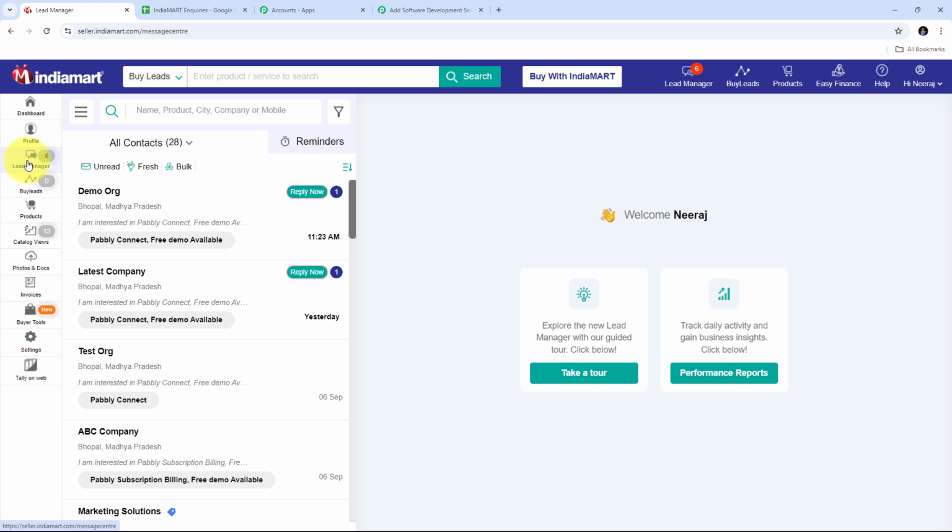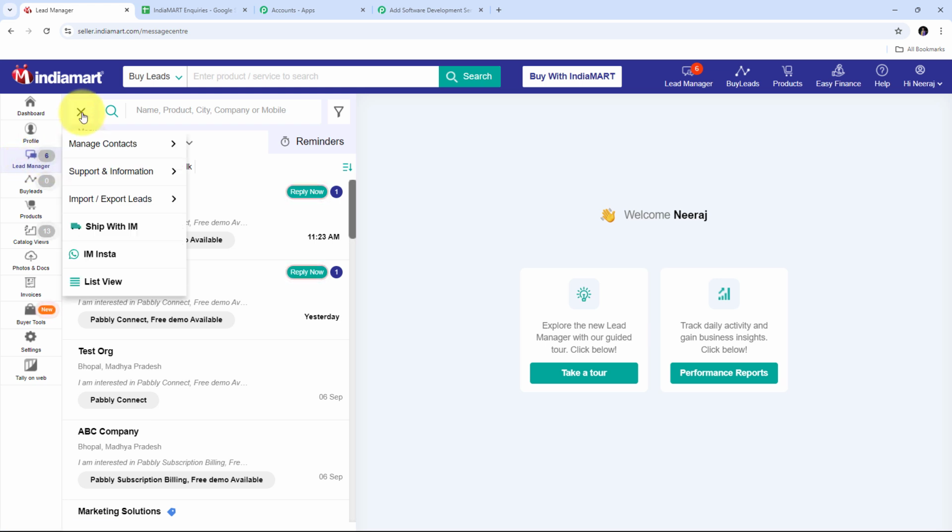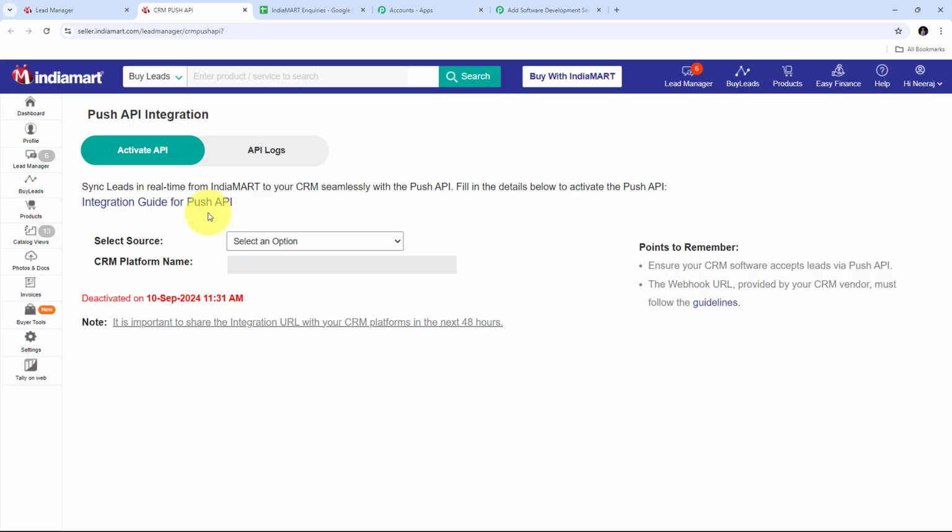and here in Lead Manager I need to first click on Menu, and here in Menu I need to go to Import/Export Leads, and here I'm going to use Push API. So I'm going to open this. And now here I need to create a Push API integration, and by creating this integration I can connect IndiaMART with Pabbly Connect. So every time I receive a new inquiry, automatically the response of that inquiry will be sent to Pabbly Connect.